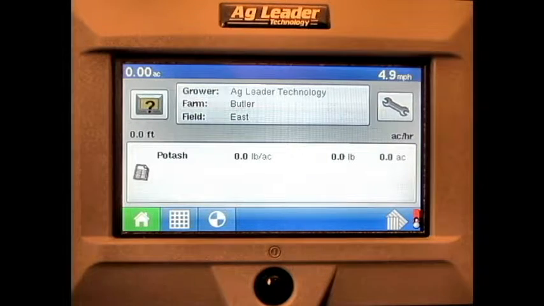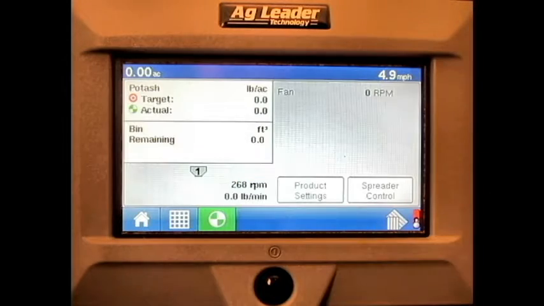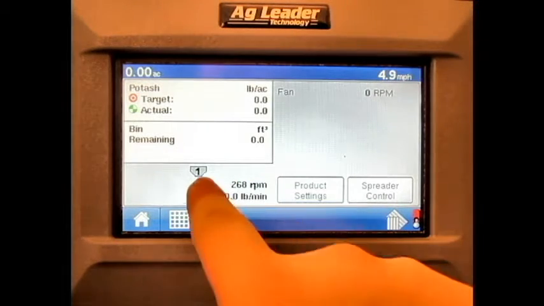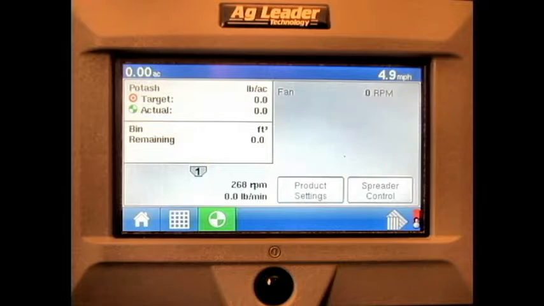From the home screen, press the Start Field Operation button, select the correct growing season, grower, farm, field, operating configuration, and product. Once the configuration has been loaded, press the Rate button, press the bin icon, press the Spreader Control button.